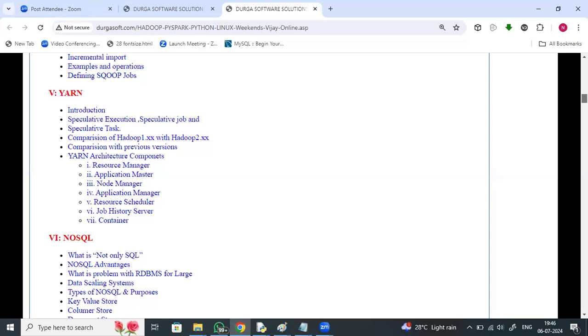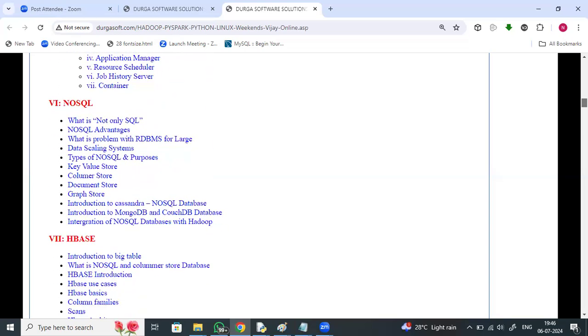And as part of the course, I'll be discussing NoSQL databases. SQL means structured, schema required, but NoSQL means not only SQL, schemaless behavior, random access. One NoSQL database like HBase I'll be discussing.